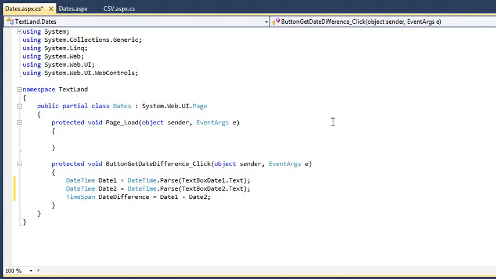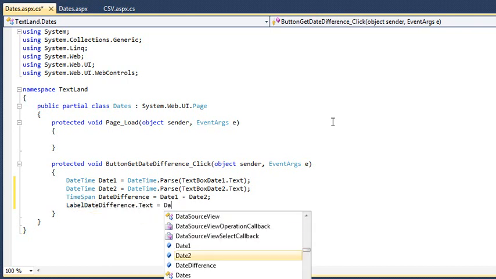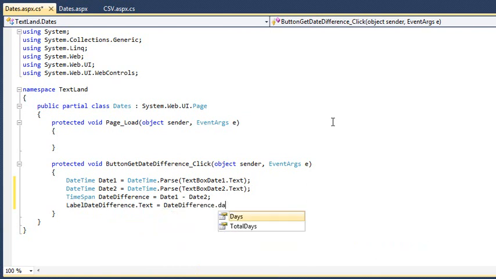Finally, you'll need to add some code to display the number of days between the two dates in the LabelDateDifference control. Using the Days property of the TimeSpan object, it's simple to output the values you want. Add the following code on the next line. LabelDateDifference.Text = dateDifference.Days.ToString() + " days".